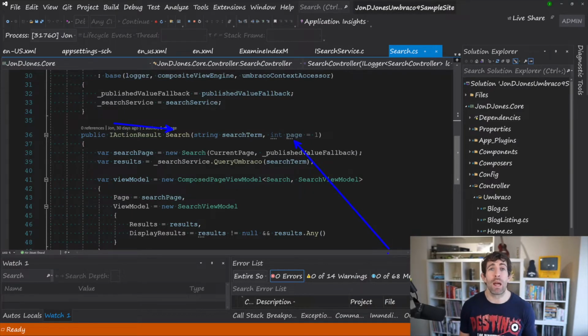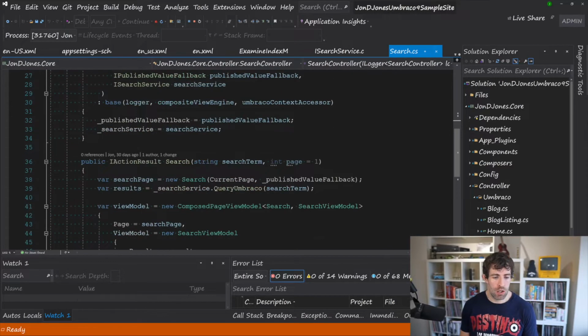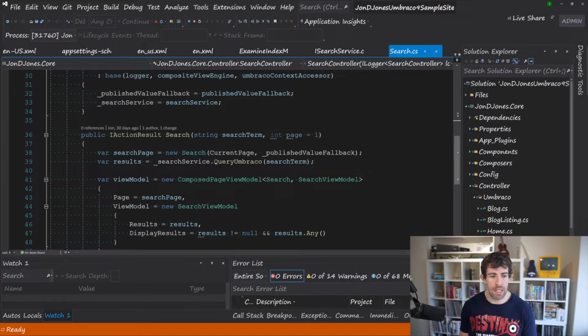So I don't need to do any custom routing rules, don't need to do anything clever. All I need to do is within my search page, create this route here and then pass in any parameters. So super dead simple. Now the first thing we're doing in here is newing up a document type.